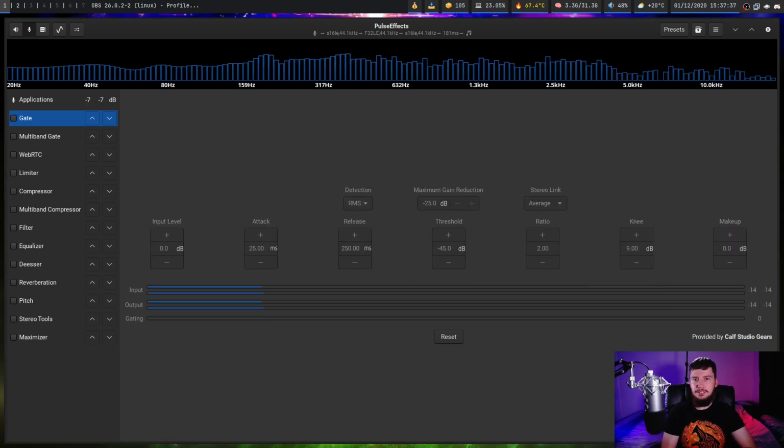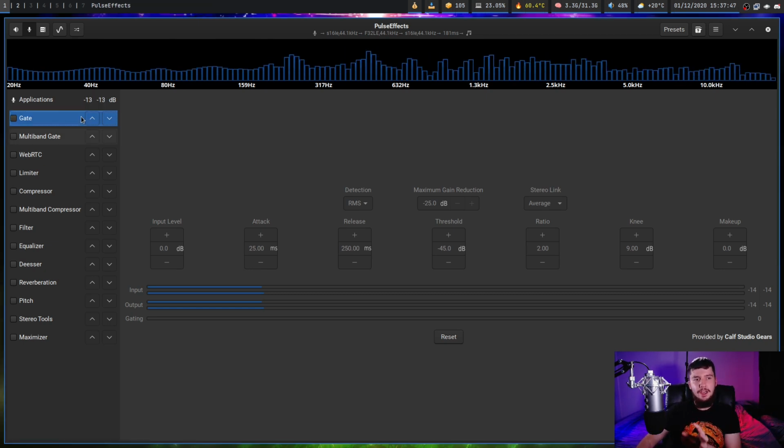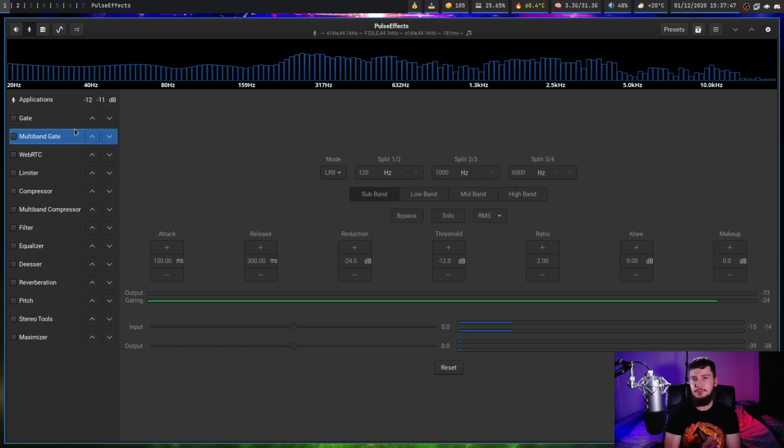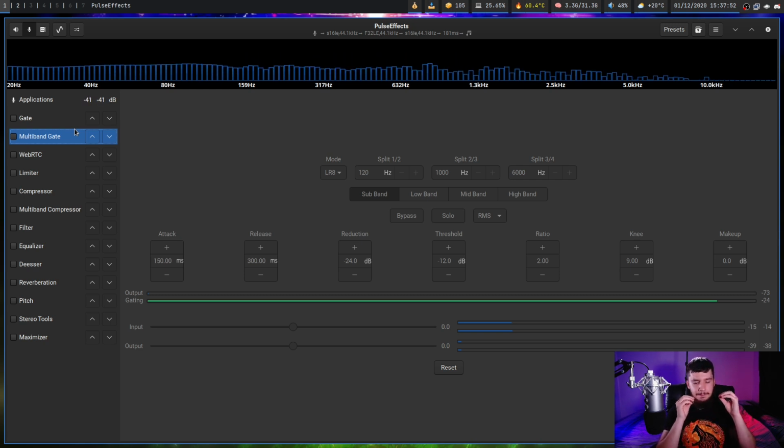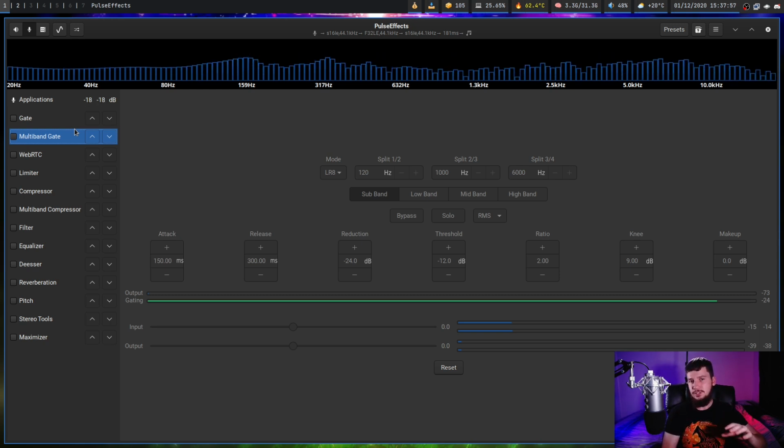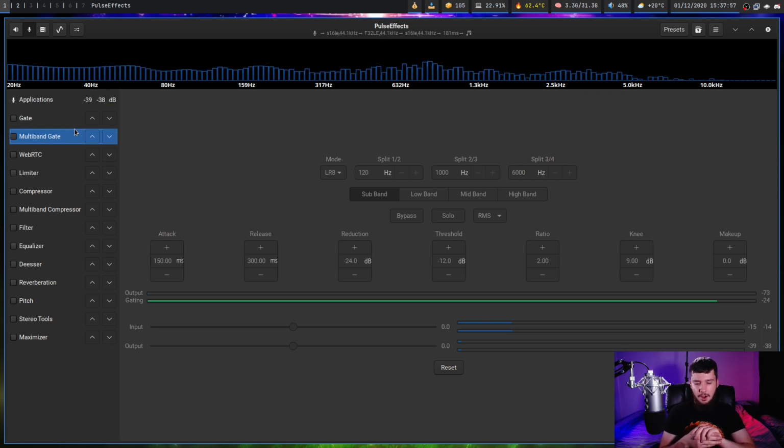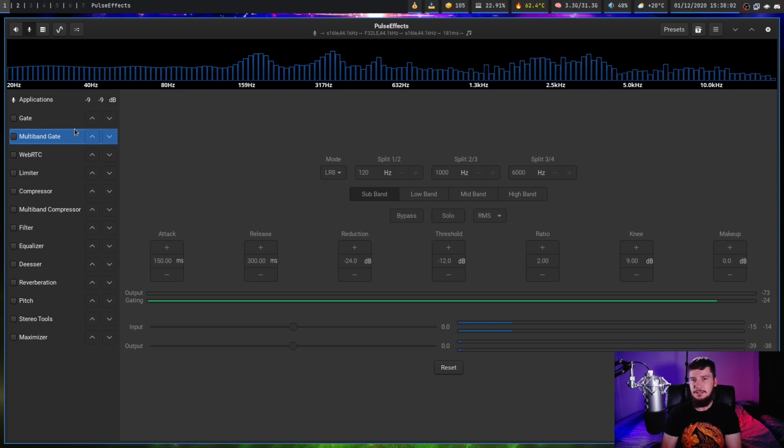There's more than just one sort of gate available inside of PulseEffects. So we have the regular gate we've been using here, which is fine for most of the time, but we also have a multiband gate as well. Now, I'm not going to enable this because out of the box, it's configured absolutely terribly for voice and you won't be able to hear a word I say, but what it lets you do is actually do gating based on the frequency pattern.